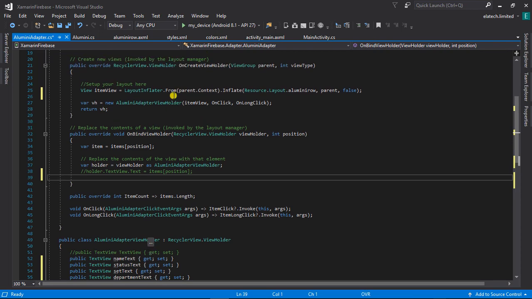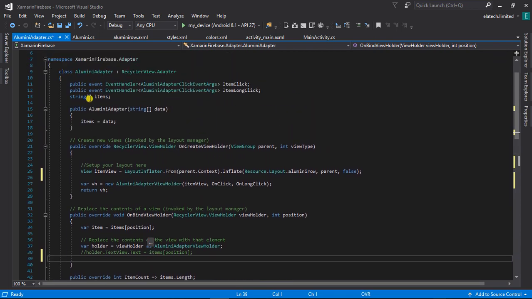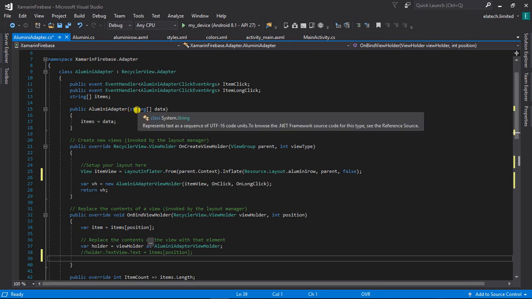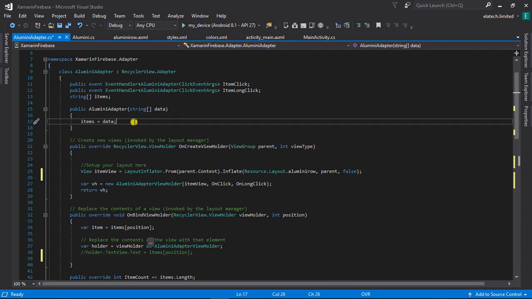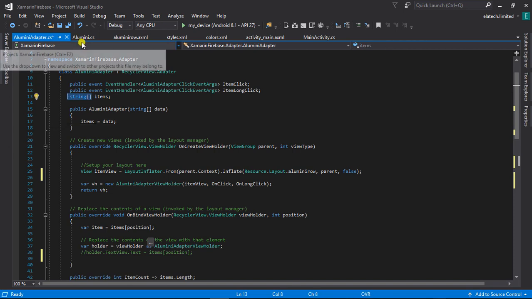Okay, so to be able to do that, we're going to go to our constructor. So this is where the data is being passed into. So by default, Visual Studio assumes that the data you're passing into the adapter is just a string array, and that's totally wrong. So we have our own data model. We're going to go ahead and define that, and this is going to be a list of alumni. So I'm going to say List.